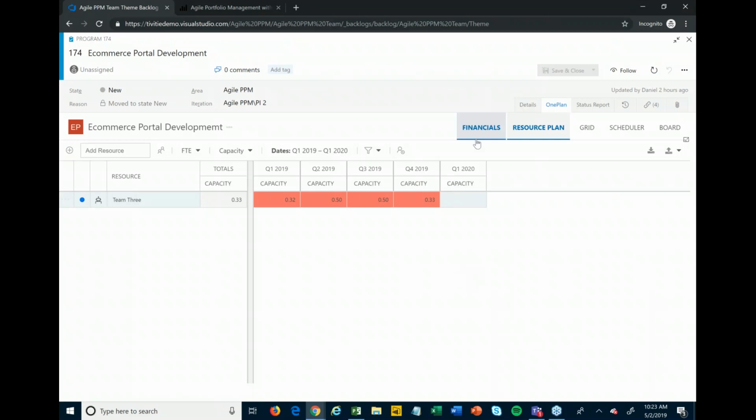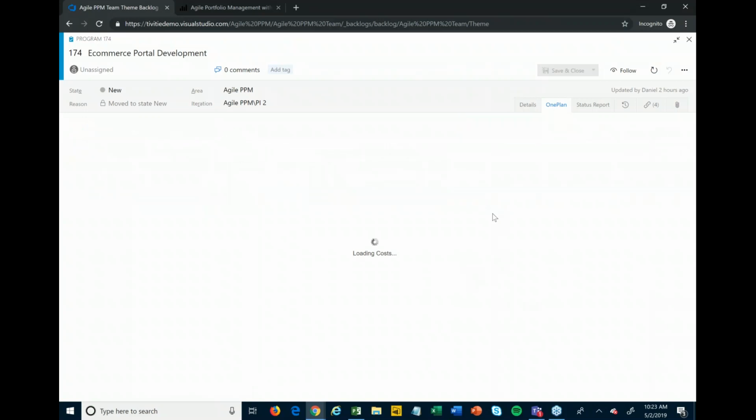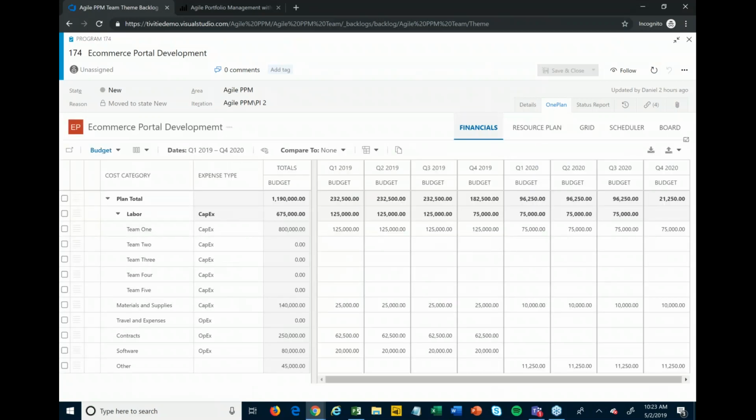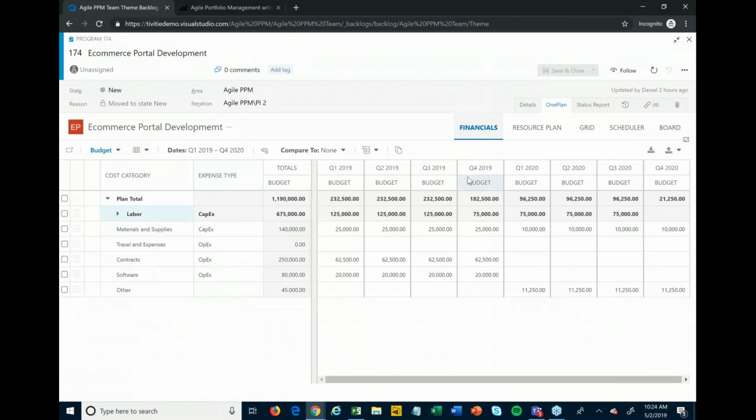From there, then, I can convert this more into the financial view of the world. So then I can come in, I can hit import here, and it's going to import those costs based off of the resource plan that I put together, and it'll total up and give me my labor cost here. So I don't have to go and try to manually calculate that.